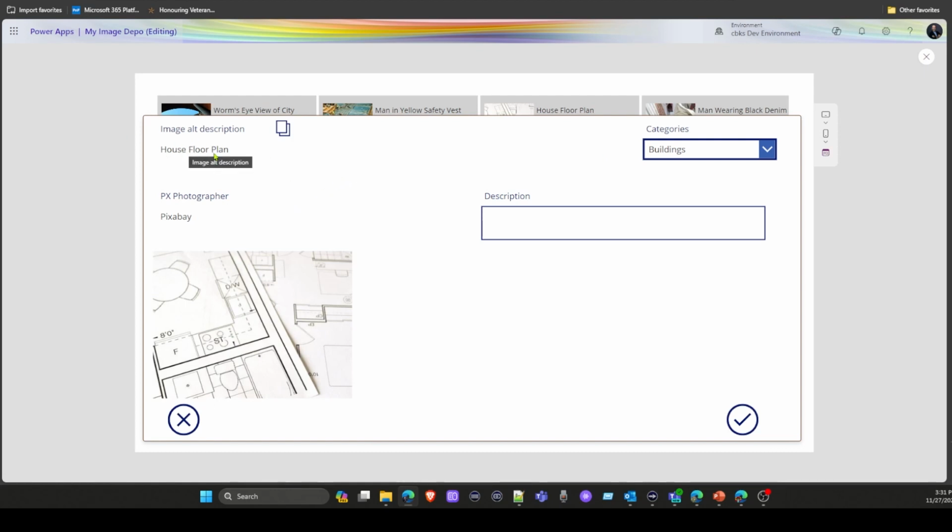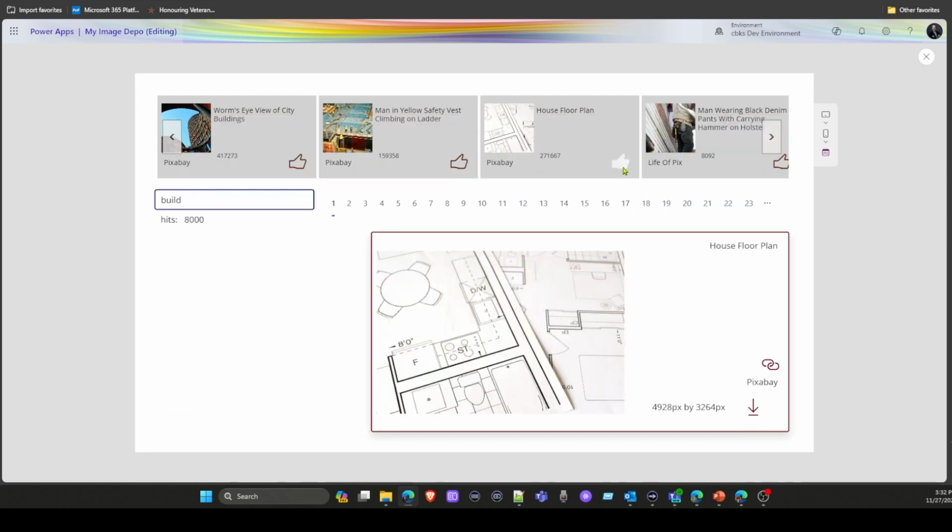So for example, here, house floor plan is the current description that the photographer or contributor, in this case Pixabay, offered. You can actually copy that, put it here. And we can add to that in the description and then submit it. Once submitted, you can see that this cannot be selected again because it's in our database.